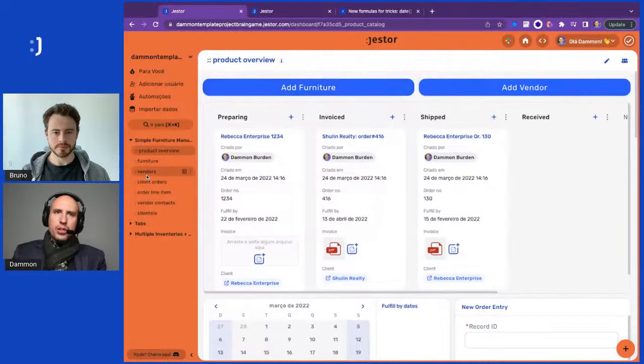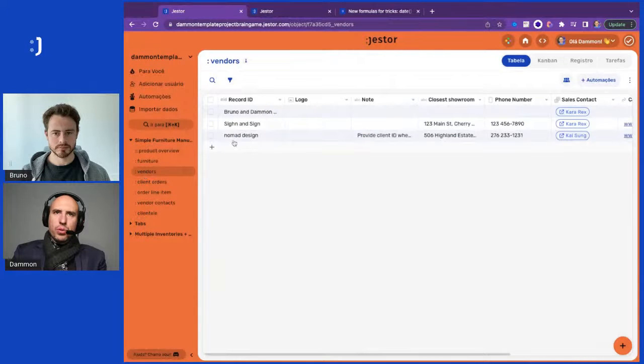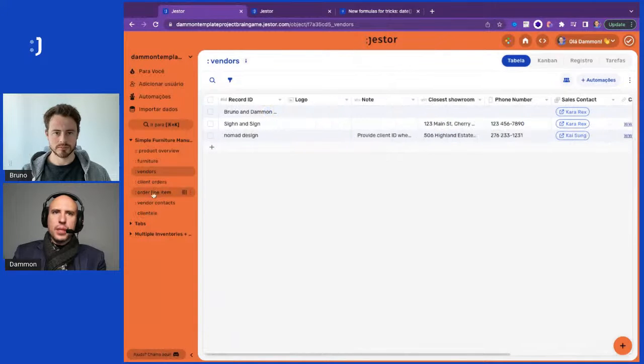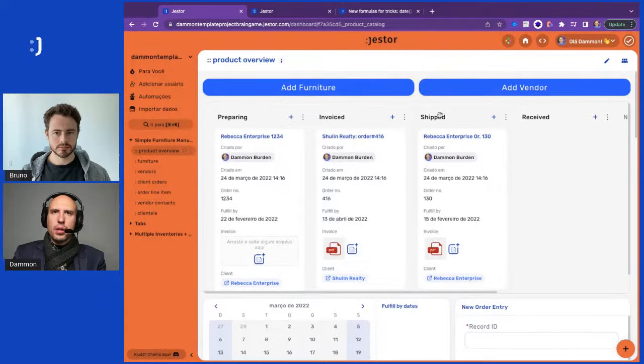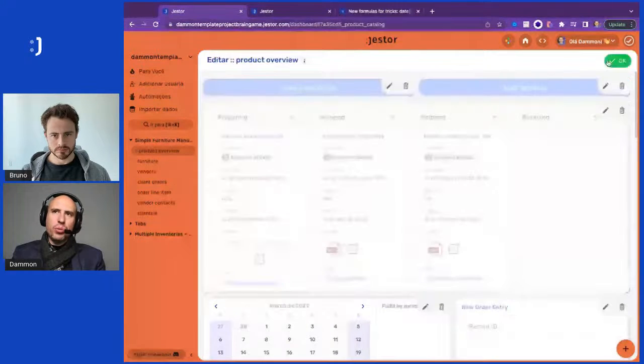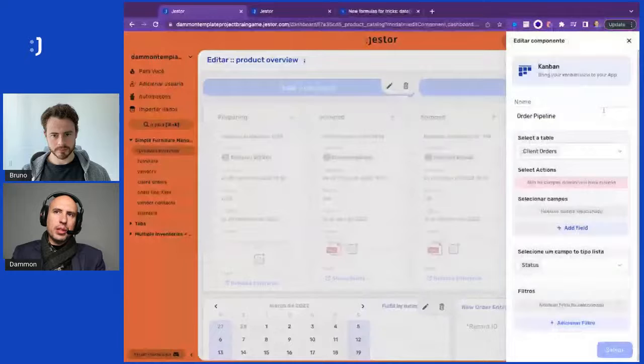And now in the vendors table, you'd see all the vendors for products and who their sales contact would be, etc. And in here, under these two buttons is the specific table, or rather the Kanban view of the order pipeline under the client's orders.